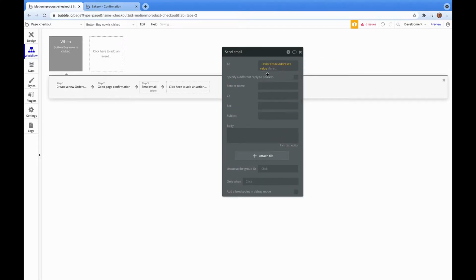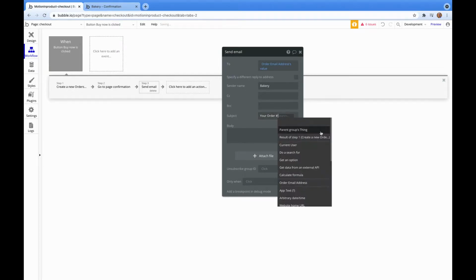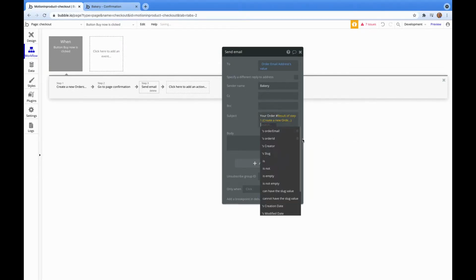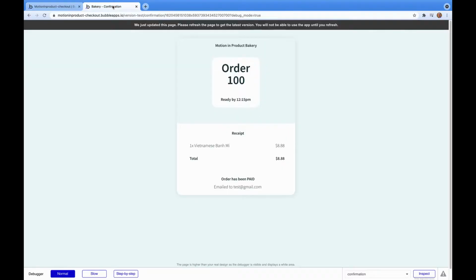So I choose the step send email. I use the input field for the order email address. The sender name can be anything you want. And here the subject can be anything you want. You can also include dynamic text in there. So here I'm going to have order number and whatever number of the order it is.